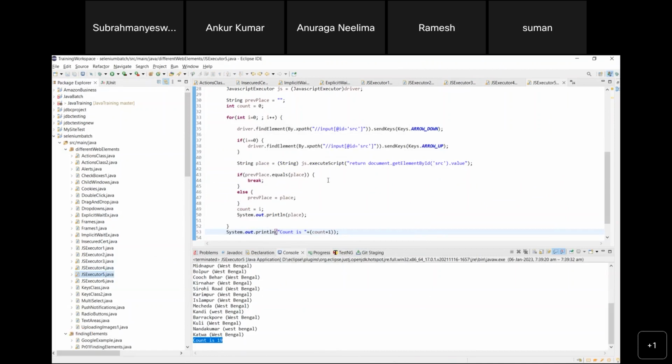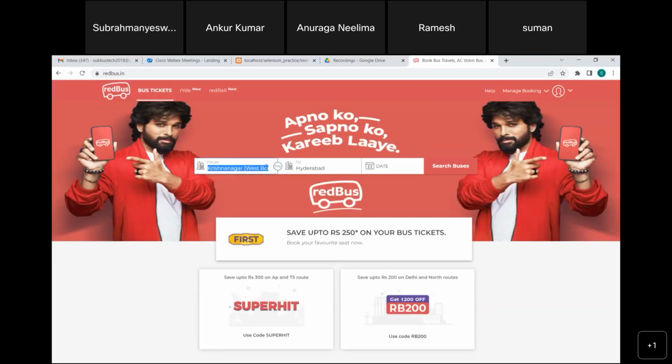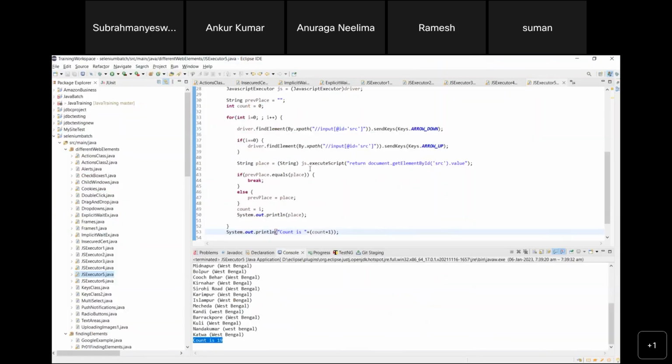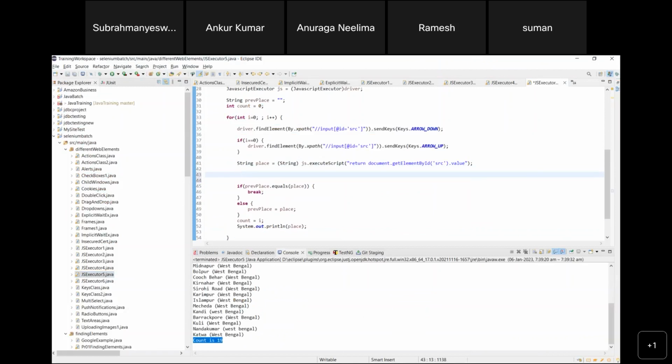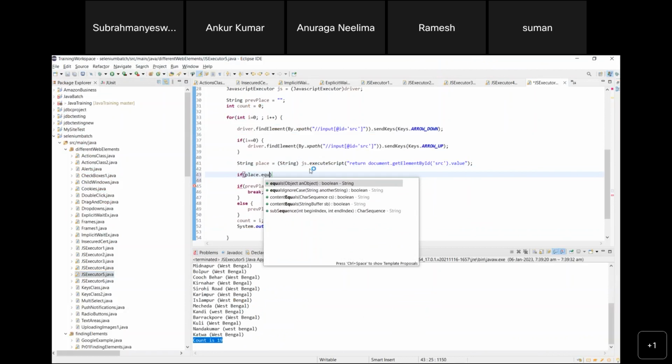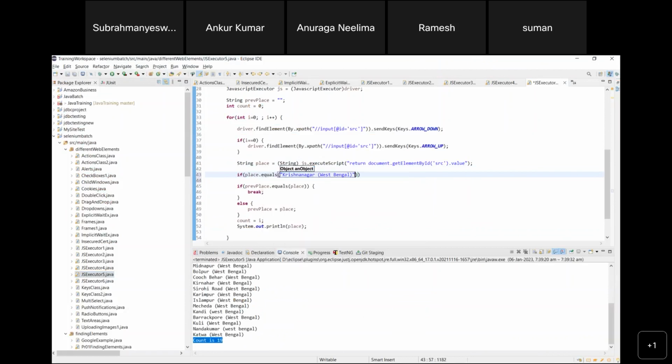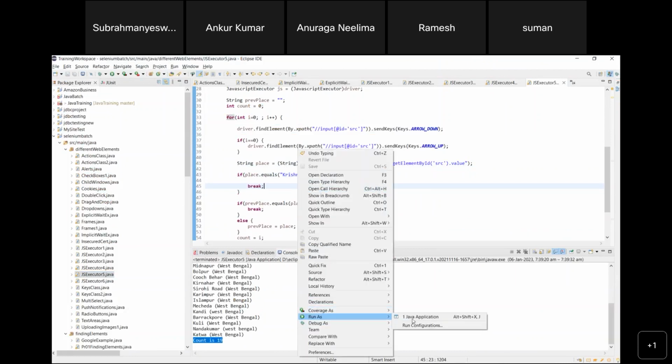Okay, so here I'm getting this one. I'll just put one more condition. If place dot equals, if this equals to, break. That means if this place is equal to Krishnanagar, West Bengal, then break out of that one. Let us see if it is running correctly or not.